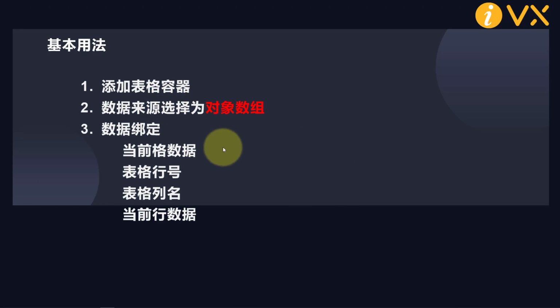For example, let's take a look at the basic usage of the table container. The basic usage is first we add a table container, then we select the data source of the table container as an object array, and then we complete a data binding. In this way, the three steps will feel like our loop creation. Is it more similar? But it is a little different.